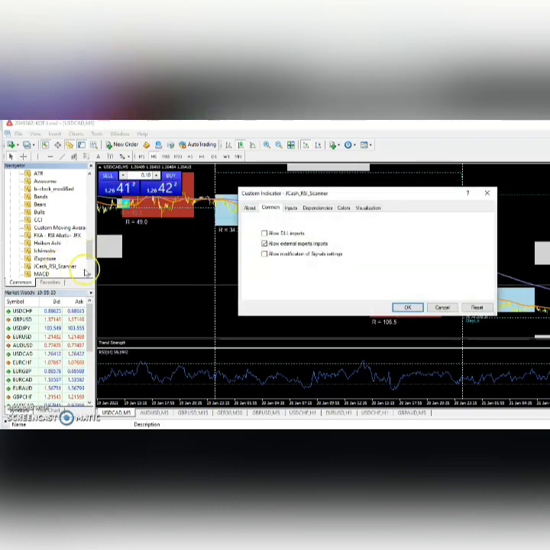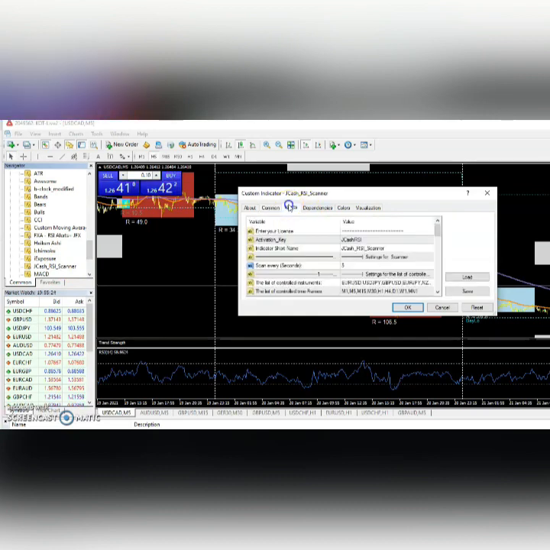Allow DLL imports is the most important box that you need to check. If you don't check that, then you're not going to get the alerts. That area that I'm clicking on right now is where you're going to put in all your pairs, no spaces, just commas.